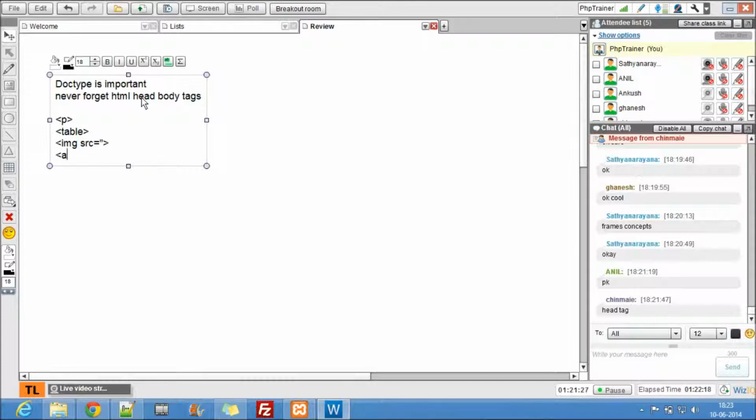Then the a tag, which is used to link websites. The important attribute is href. Again, it's a path or URL. If you don't give that, it can't go anywhere. And the next attribute is target. Make sure you use target wisely, so that you have a better UX, user experience.